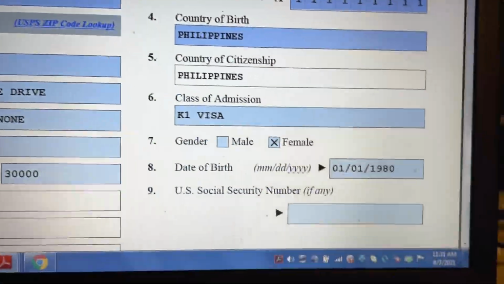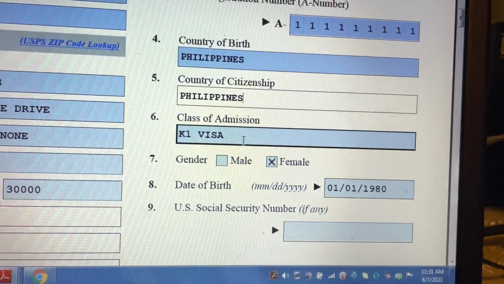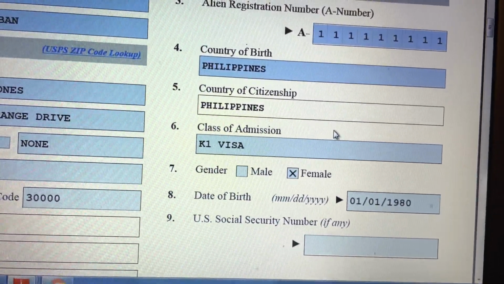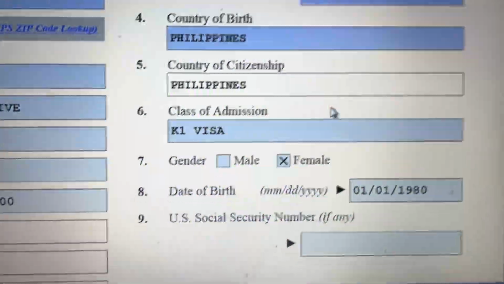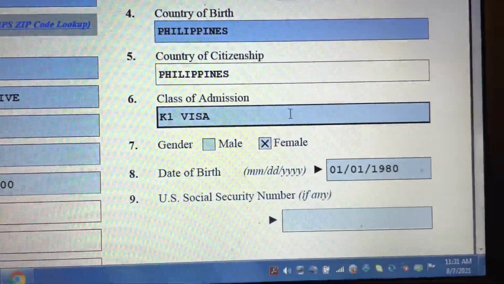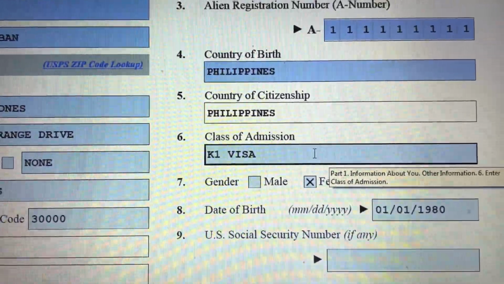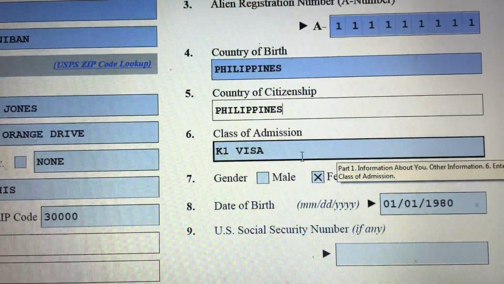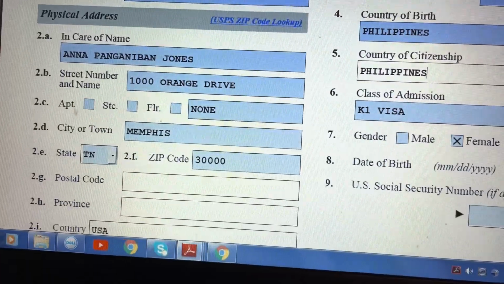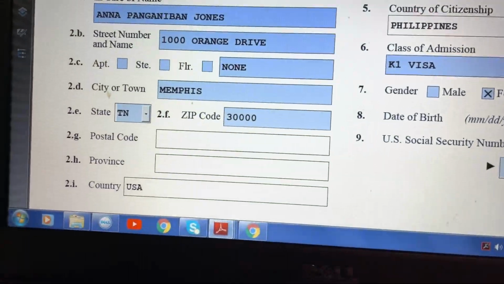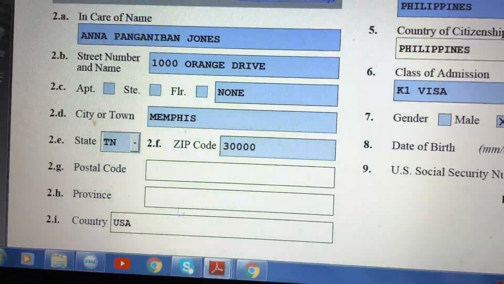Okay, then the class of admission, the time that we arrive here, we're using the K1 visa. For example, you're using the B2 visa or a visa for work in America, so put it there what kind of visa you're using. And if you're K2 visa, put K2 also. So since we're K1, so K1 visa, put it there. And it just stated class admission, what kind of visa you're using when you come to the US. So here 2I, part 1 2I.